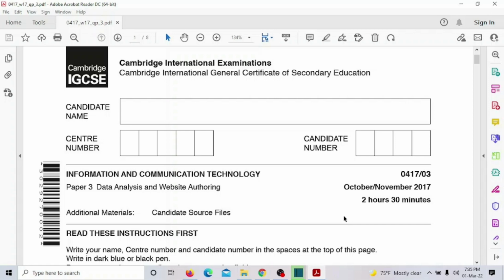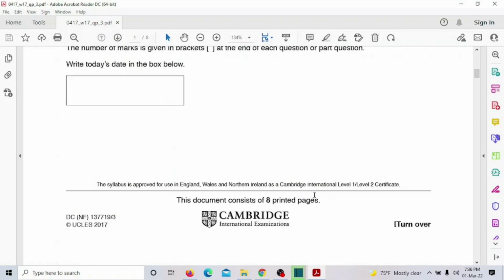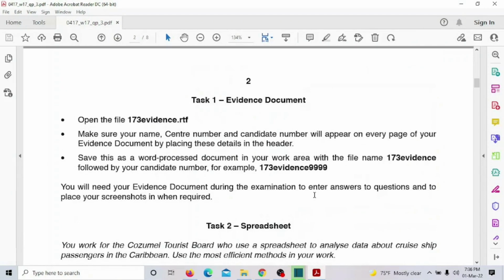Hello guys, here we are doing paper 2017 October November. Now the paper 3 we are doing, okay, paper 3, and here in this we are going to do data analysis. Okay, this part we'll do first. Now let's go here.